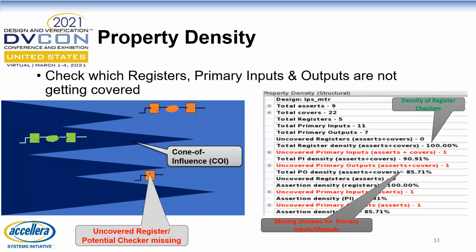Okay, so now let's move to the next topic, which is formal sign off. Let's start with the very basic step first, which is property density. Property density is generally the first step, which tells what all is getting covered in the cone of influence, commonly known as the COI of the assertion.